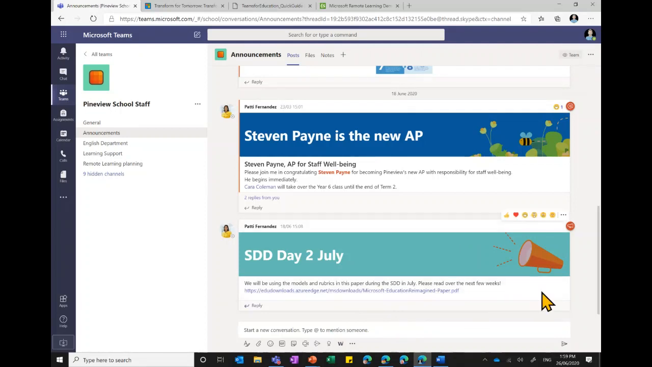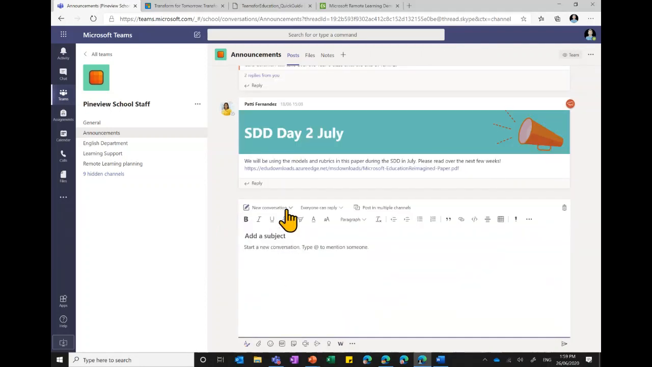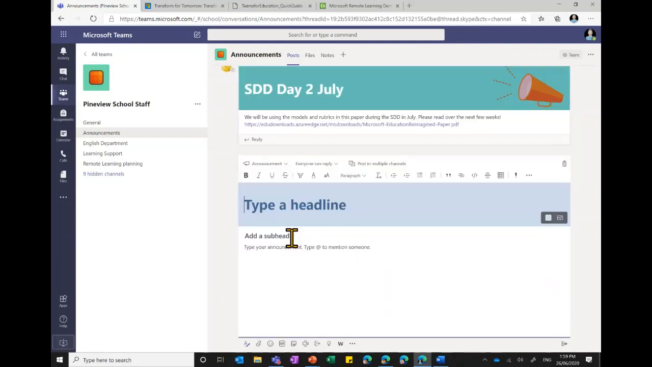So it kind of depends on those types of announcements. I can start a new conversation, but I can also change that to announcement, where you get a nice big header, and you can also change that background. So you can see we've got different backgrounds there, and you can also choose whether only moderators can reply. So that's for things like a weekly briefing, or an announcement about a new member of staff or a school event. You can set up those announcements.